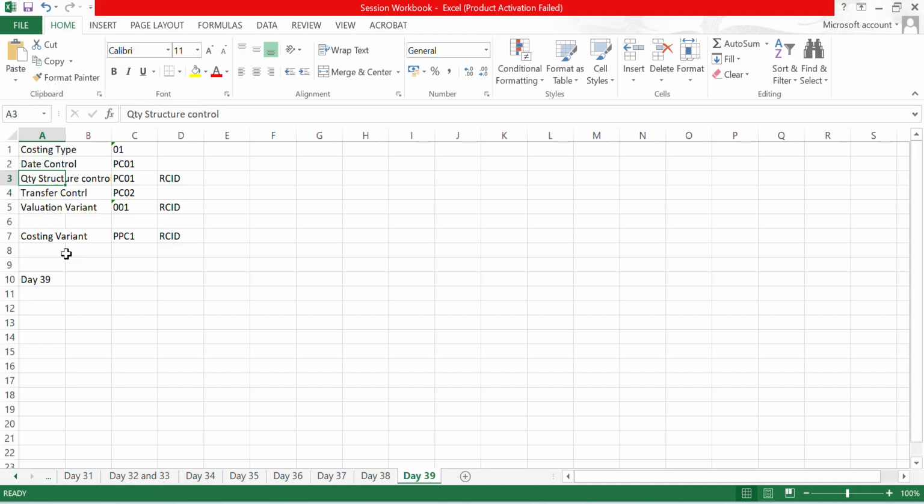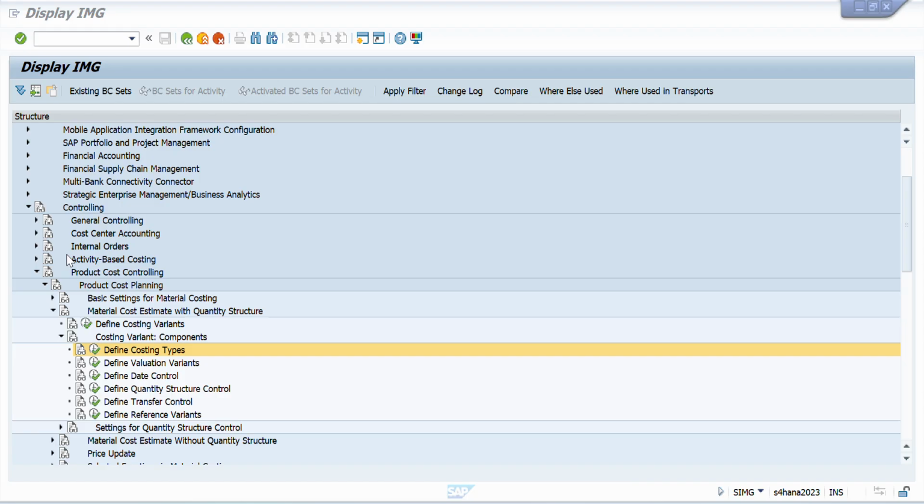But before looking into each of them, I should say that the costing type and the date control have the setting at the client level. They are not plant dependent settings. Similarly, the transfer control is also a client level setting. You cannot set it differently for different plants. But the quantity structure control and the valuation variant are the two subcomponents within the costing variant which are configurable at the plant level.